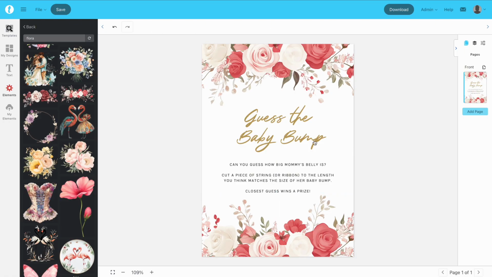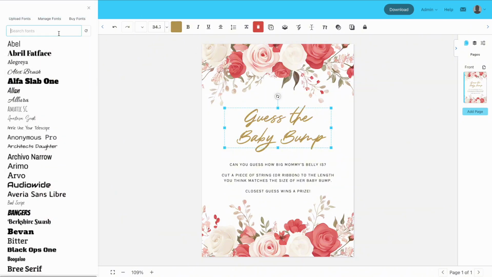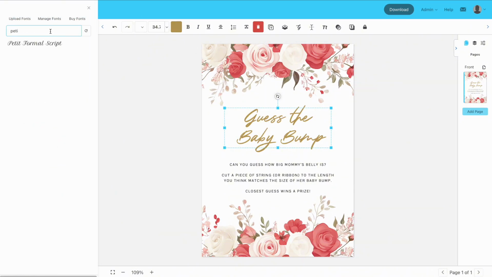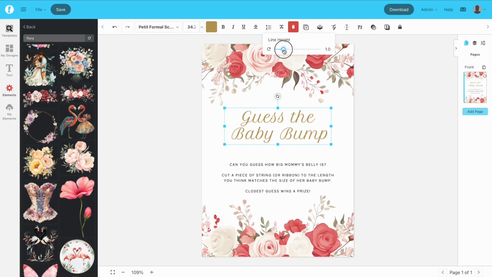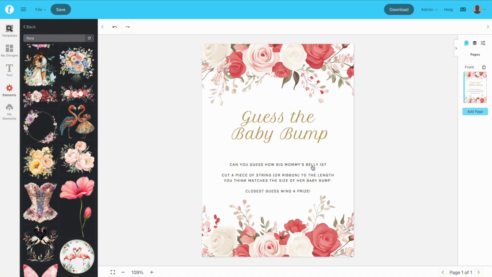Next, it's time to change the fonts to match the new aesthetic. For the title, I'm swapping to Petite Formal Script. It has that sweet feminine feel we're going for. I'll also adjust the spacing by clicking on line height and tweaking it until it looks just right. Then I'll bump up the size to make it stand out.